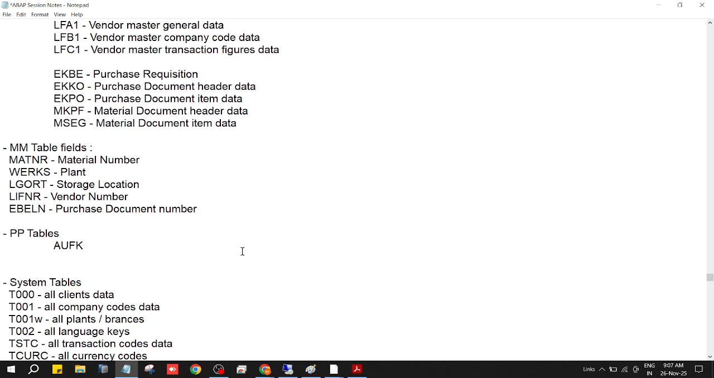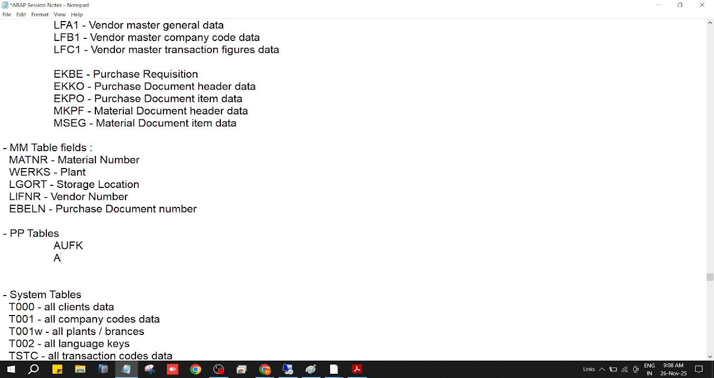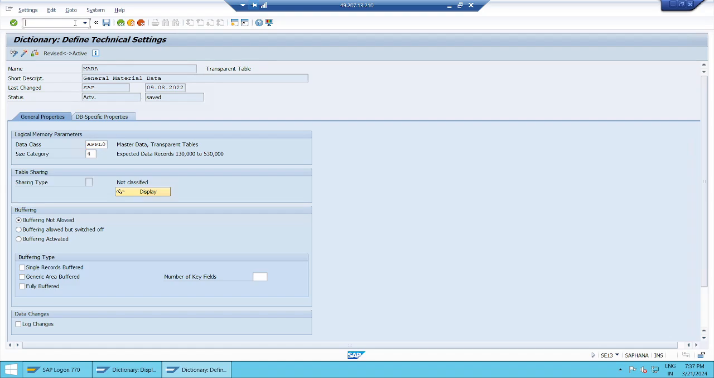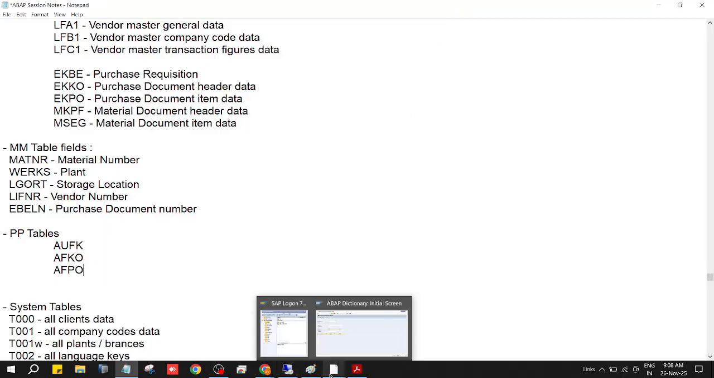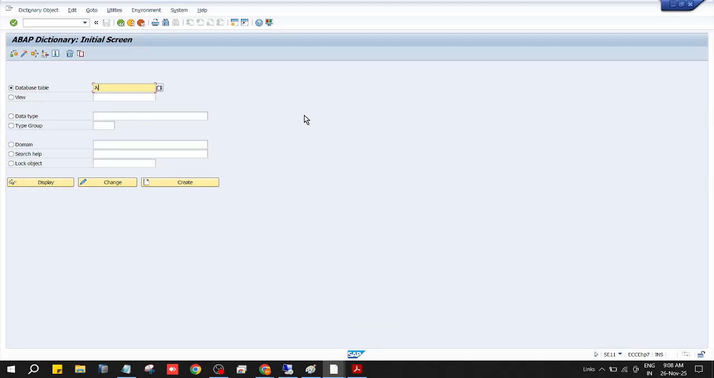AUFK, AFKO, AFPO. These three tables we will check. What is this AUFK? In production planning PP, we come across the key field called AUFNR. That is nothing but your production order number.